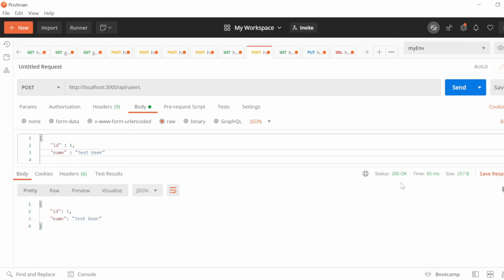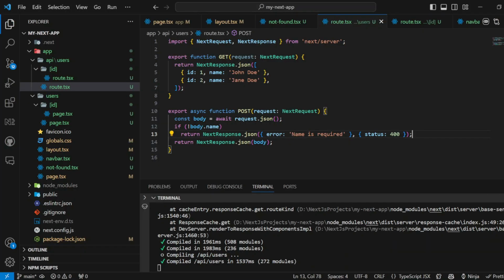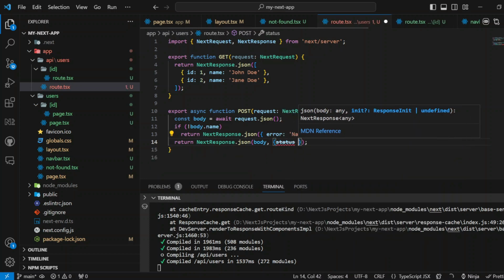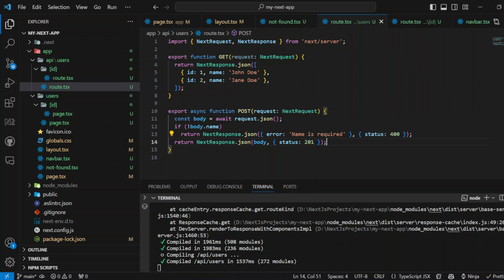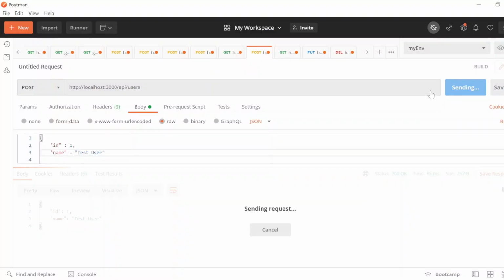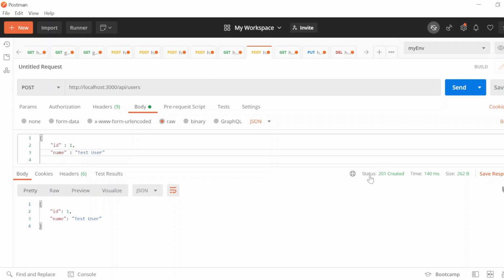But when we create a record on the server, the status code is 201, not 200. So let me change the status code for post. Let's say this time the status code will be 201. Now if I call my endpoint, you'll see that we get the correct status code, 201 Created.